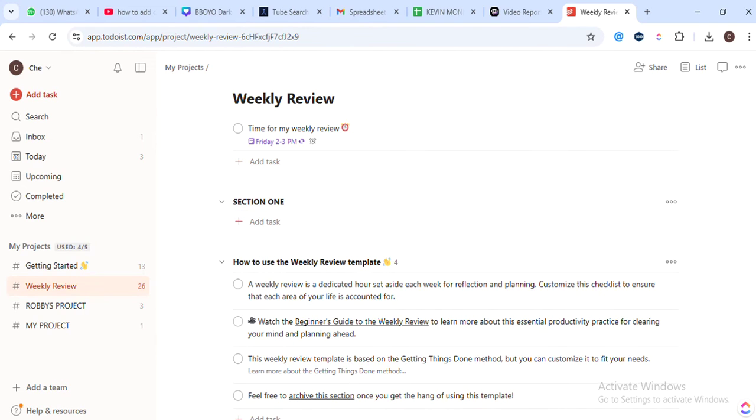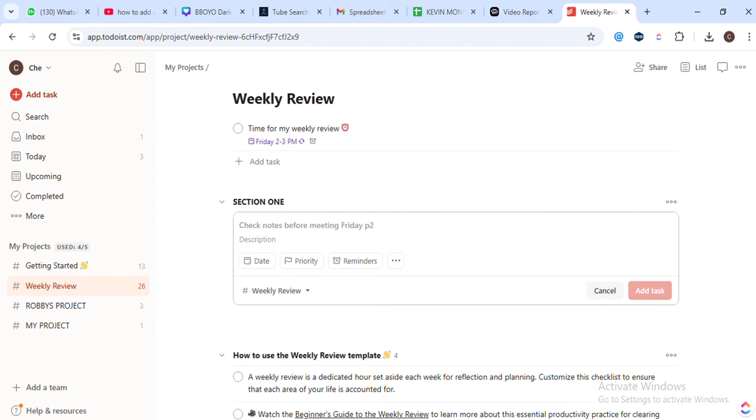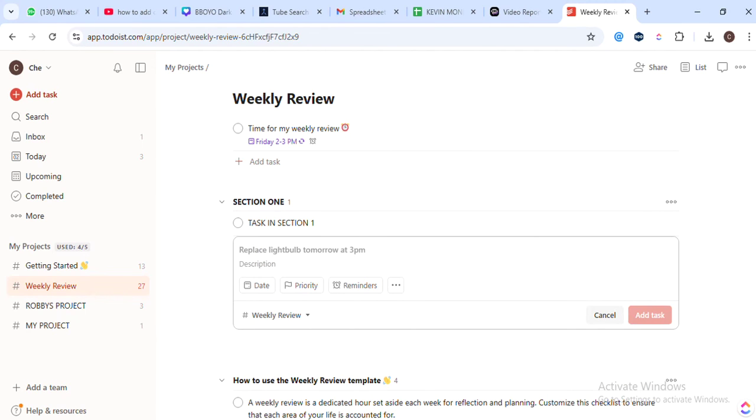Next up, let's add tasks to the section you've just created. Click on Add Task under your new section and type the task details. Click Enter to add it to the list. This task grouping helps you keep related tasks together, streamlining your workflow.